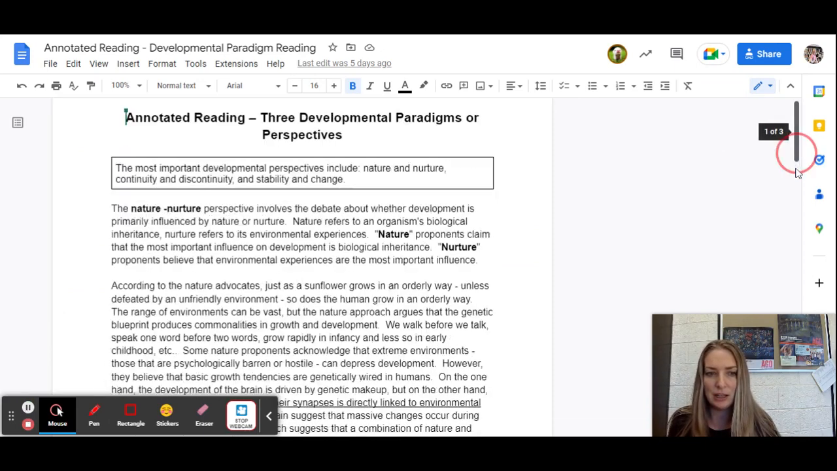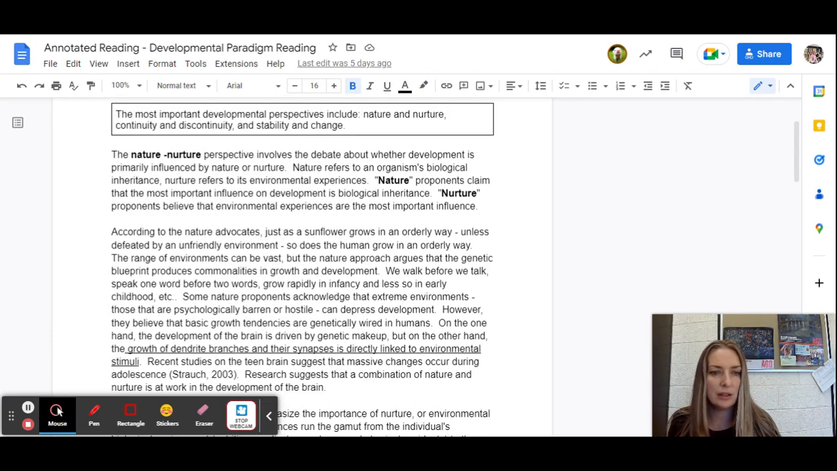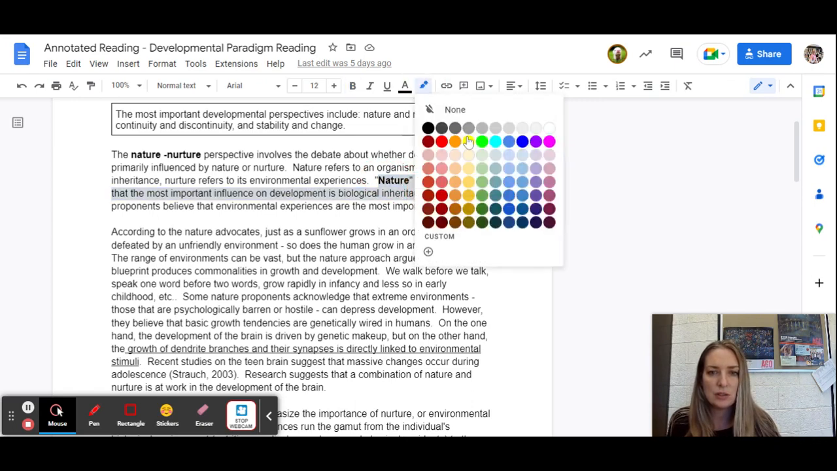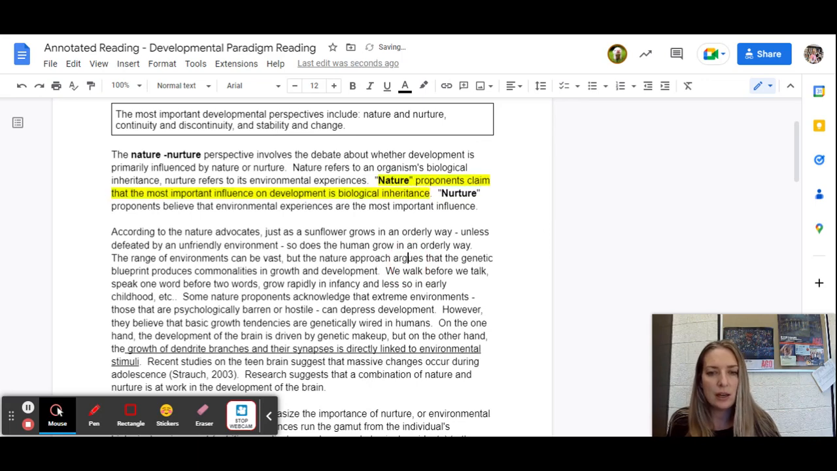So when you are working with this document, I'm just going to show you what I mean by annotating. So let's say I read this, nature nurtures perspective involves the debate, blah, blah, blah, and I'm reading, and I think, oh, I really like this sentence. I want to draw attention to it. So I'm going to highlight that. I'll put yellow, that's fine. And I'd really like to make a comment about this.